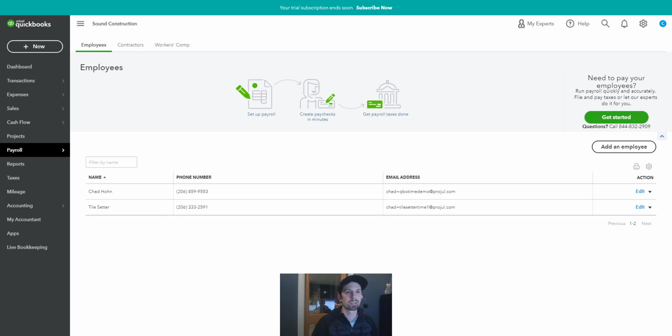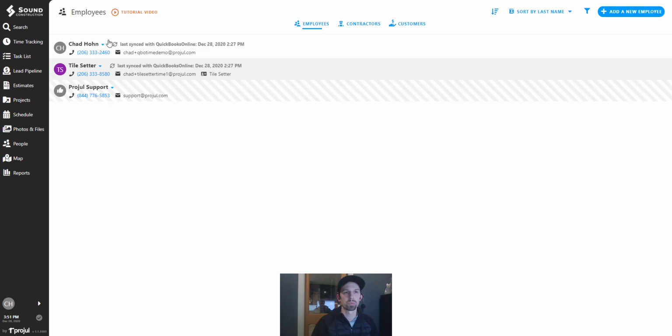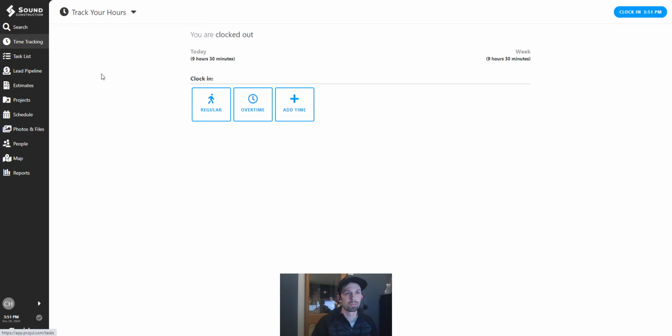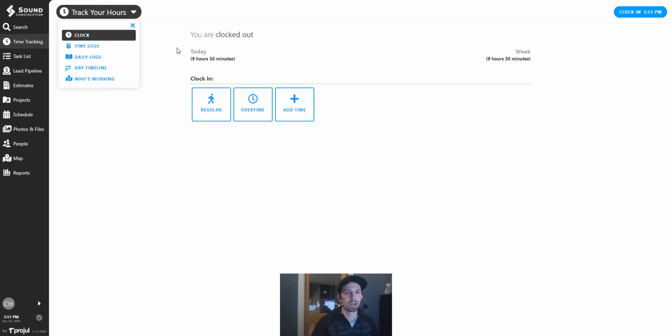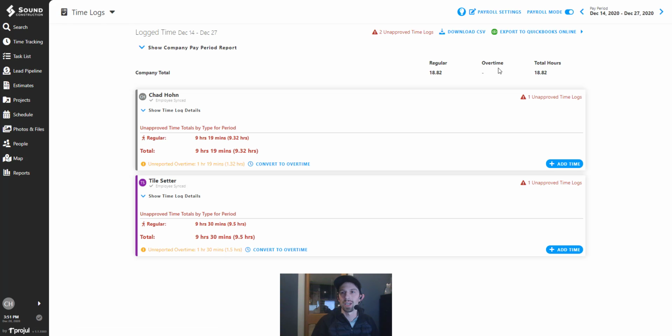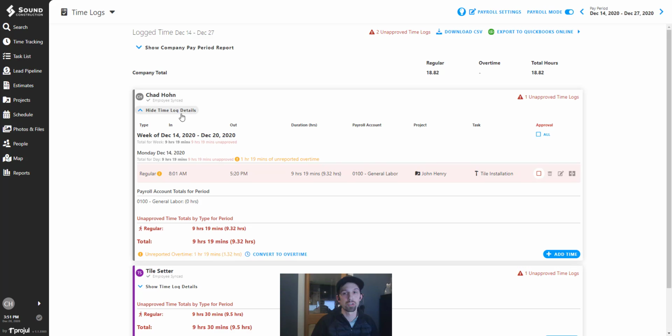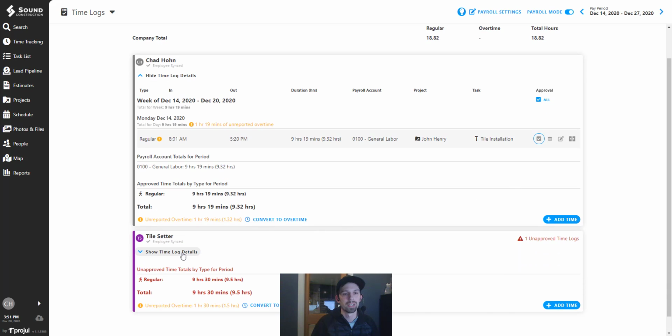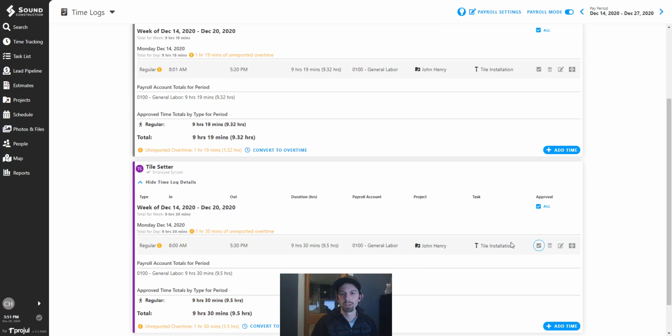So when we head back to Projul, what we can do is we can click on the time tracking section. From here, where it says track your hours, we can go to time logs. And within this time range, we can see that we have some unapproved time tracked for both of these employees. So if I click on the show details, I could click on the approve all or approve individually. In this case, it's the same because there's just the one. And then additionally, from here, I can click on this one.